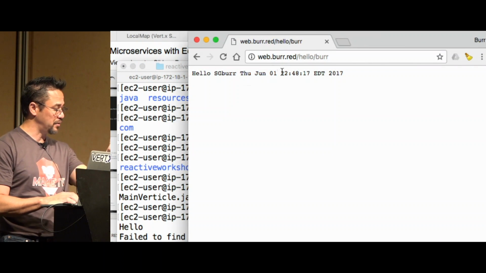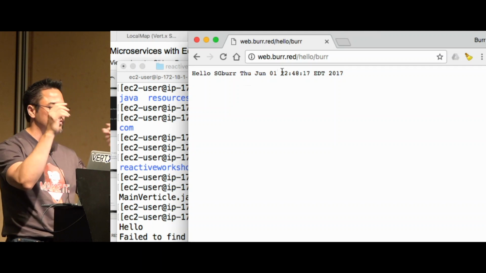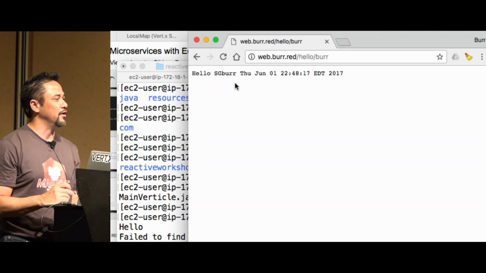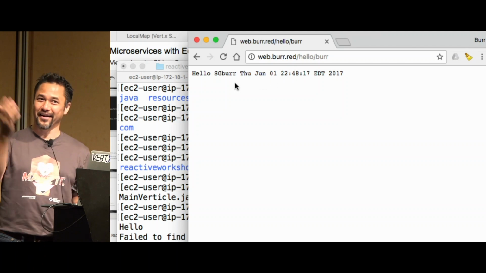You guys want to try that? Pull out your phone and try this, because this is going to get more interesting, trust me. So if you have your phone out, try web.burr.red. I just wrote that little program, or updated that little program, and ran it for you. That's how hard it is to build a Vert.x application. On the public internet, in this case.